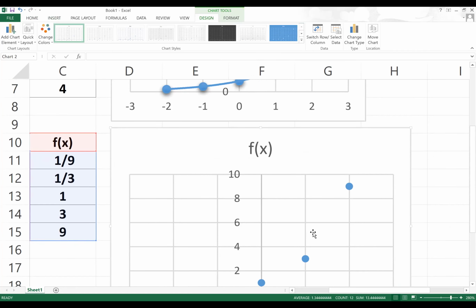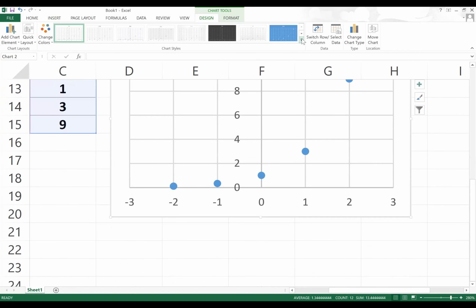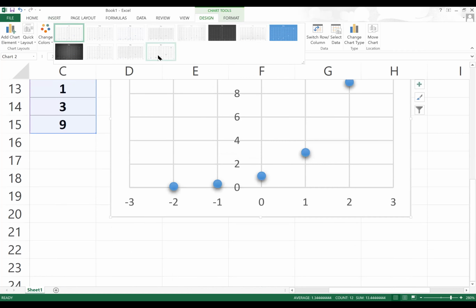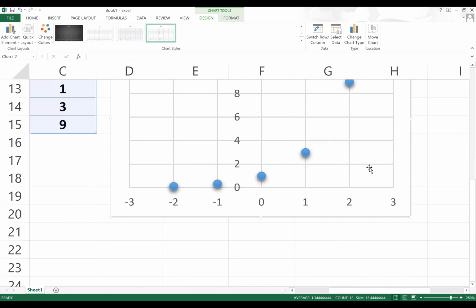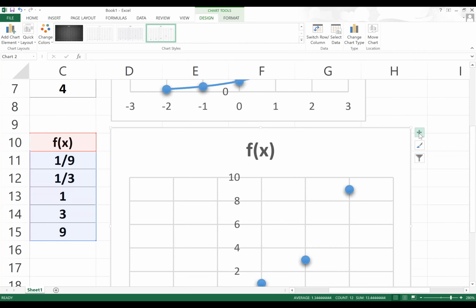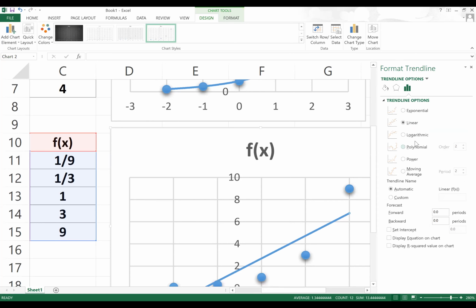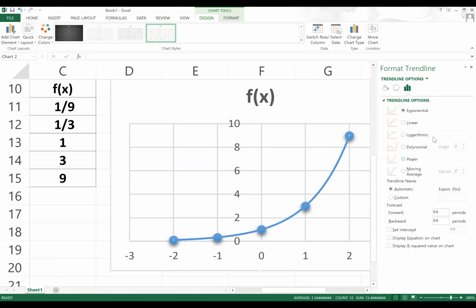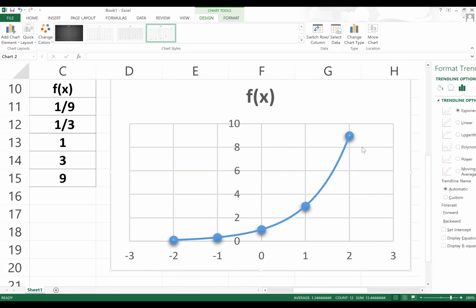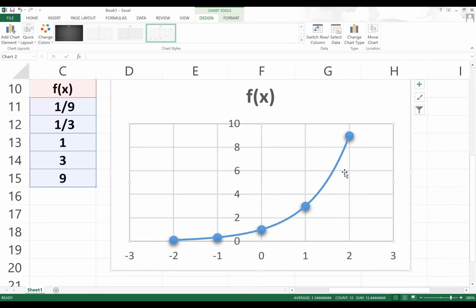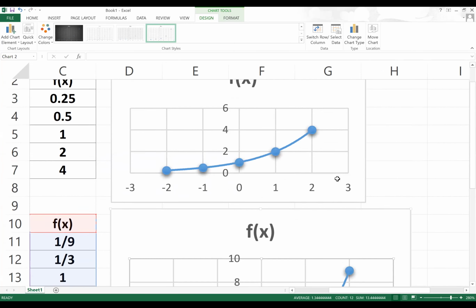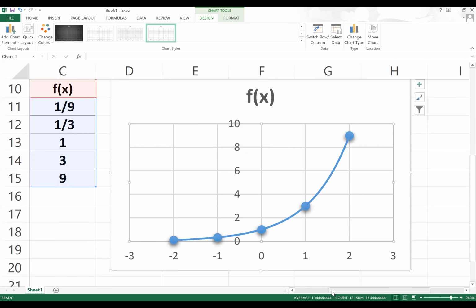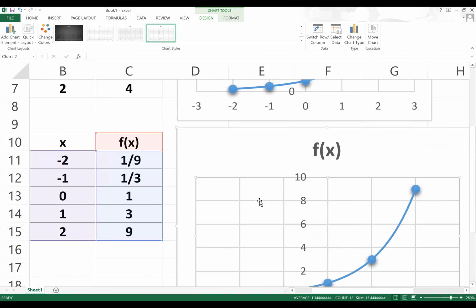Then we can just pick a design. On top here, you can pick any design you want. Let's say I pick this design, then go back here, click the plus sign, go to more options, and click on exponential. So the exponential model is filled in here. That's basically how you graph an exponential function using Excel. Any questions on this?